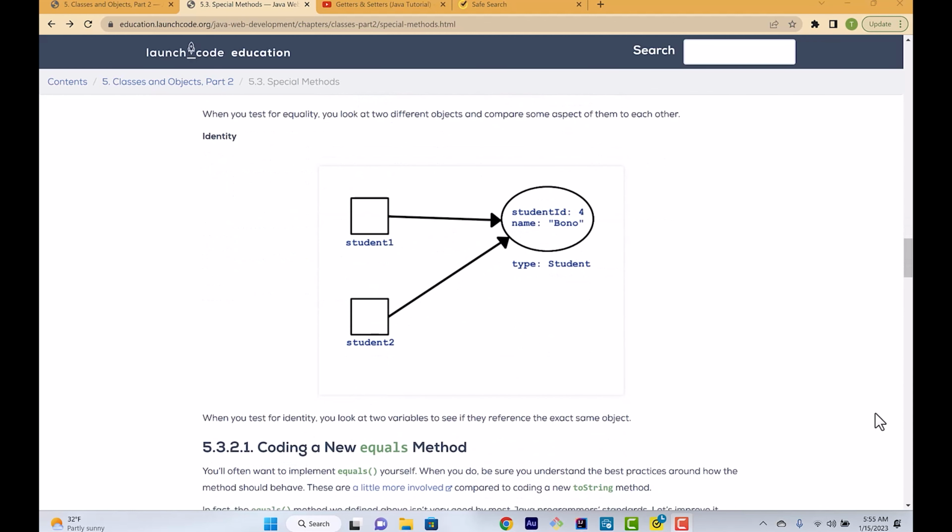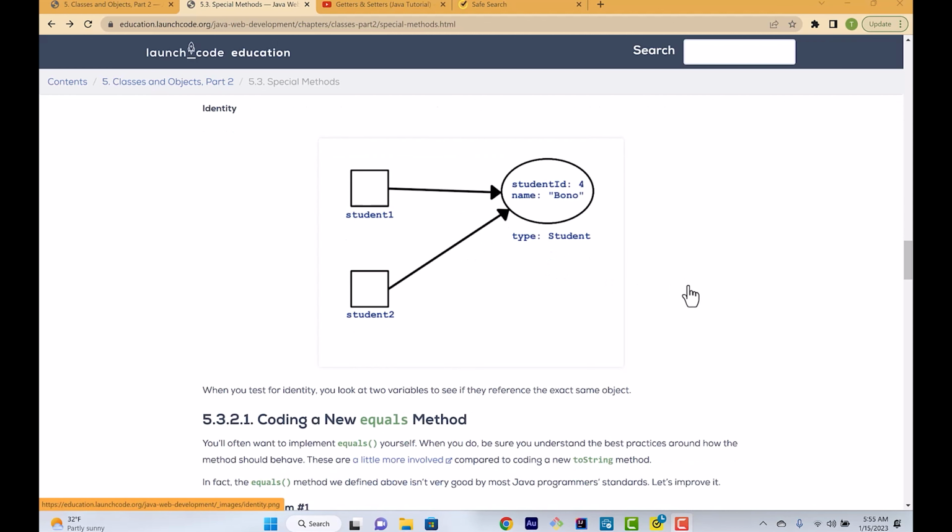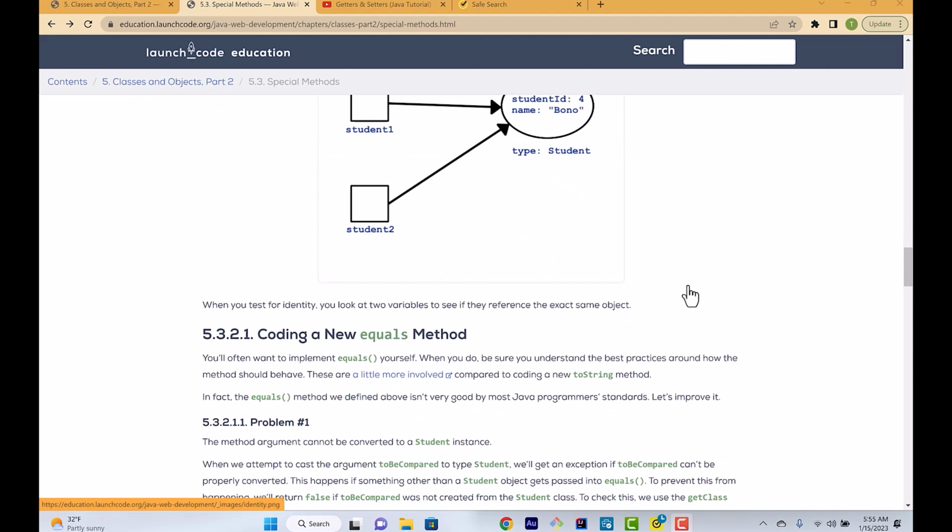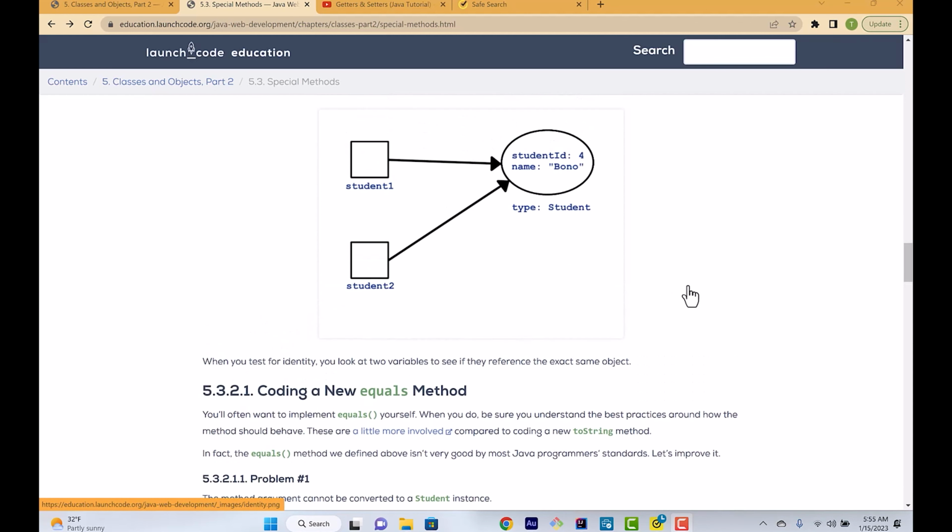Now let's look at identity here. When we're checking for identity, we have student 1, student 2, and they're both pointing to student ID 4 named Bono, type Student. Everything in here is the same. When you test for identity, you look at 2 variables to see if they reference the exact same object. Again, are they pointing to the same object that's in memory at that address?